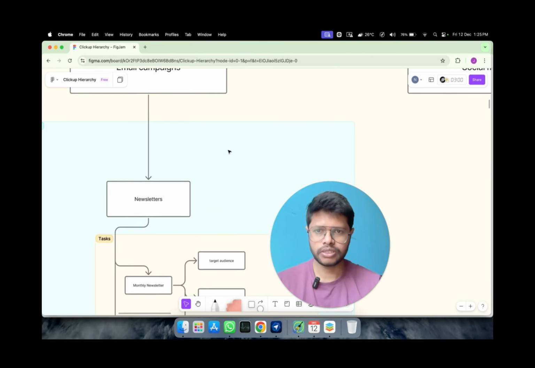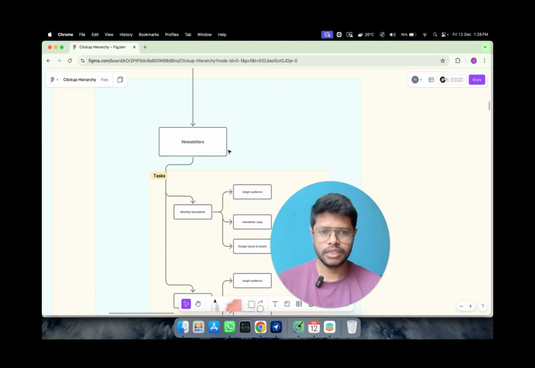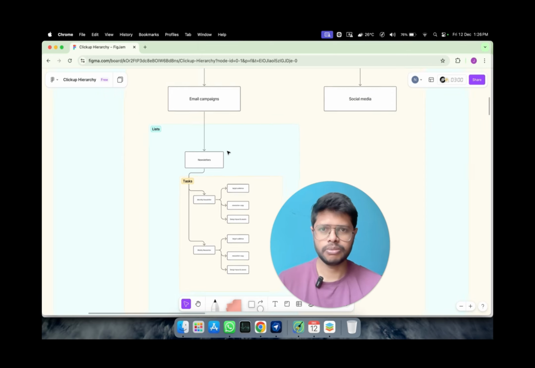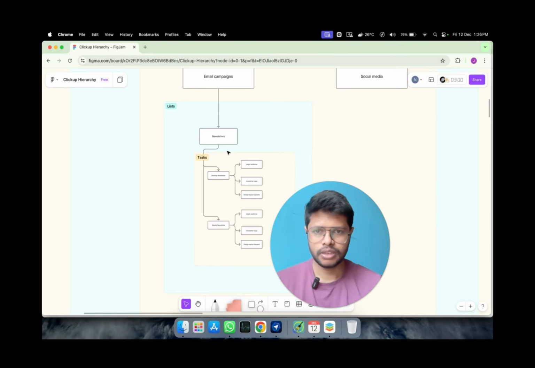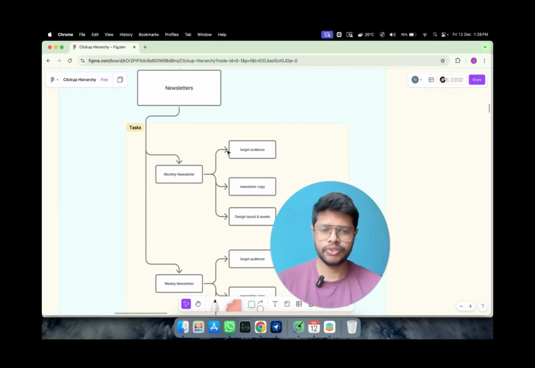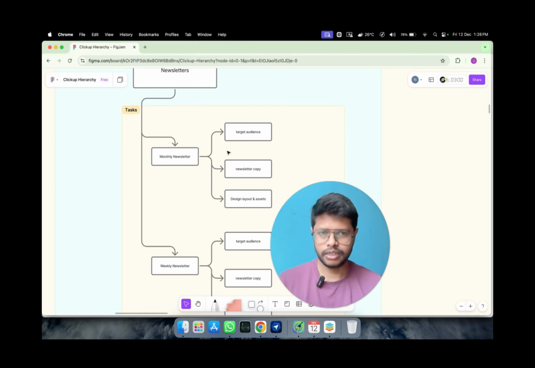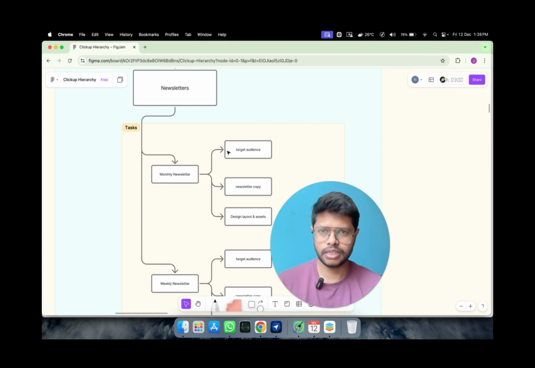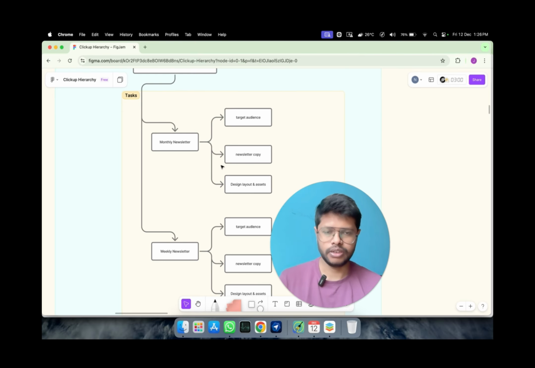Now, under the folders, we have lists, which are a group of tasks which can be organized inside a list. So ideally, these should be treated as micro projects within the projects. For example, if I take email campaigns, under email campaigns, newsletter is one of the micro projects your team might be handling. So under the newsletters, then you have a list of tasks where you can list down all the tasks that are related to that micro project. For example, in this case, it is newsletters. We have monthly newsletter and we have a weekly newsletter, and so on and so forth.